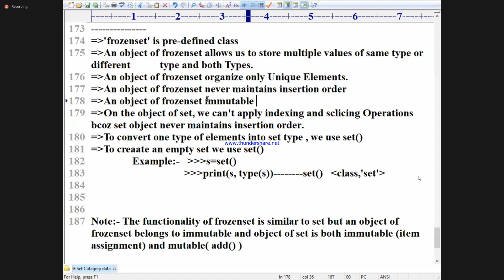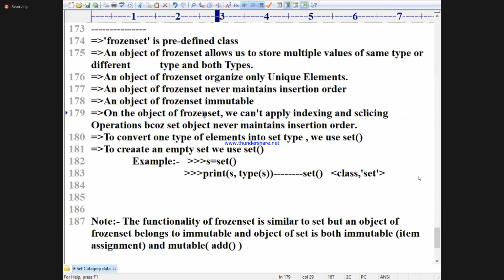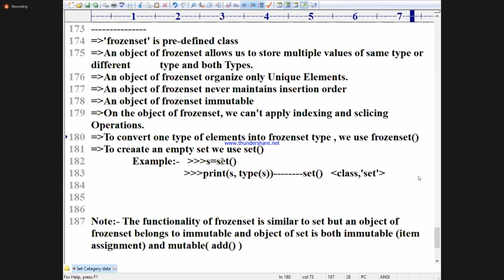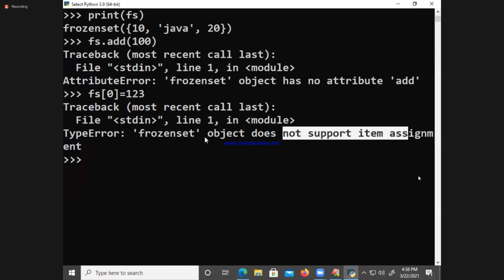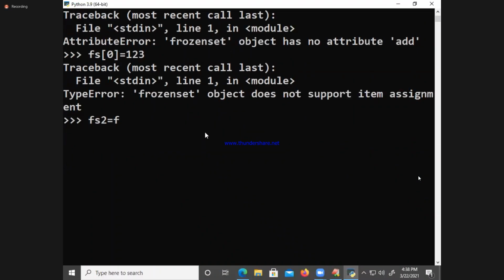That's what I am saying: the frozen set object is completely immutable. On the object of frozen set, we cannot apply indexing and slicing operations because frozen set never maintains insertion order. Already you have written it. I don't want to go lengthy on it. To convert one type of elements into frozen set type, we use which function? Frozen set of. And check it once more. Look at once. Fs2 is equal to frozen set of. Just I am using Fs, print of Fs2. What is the answer coming?